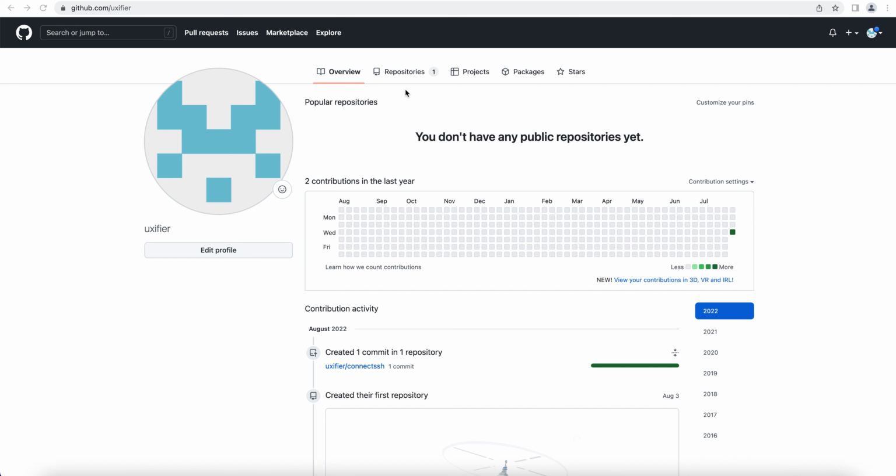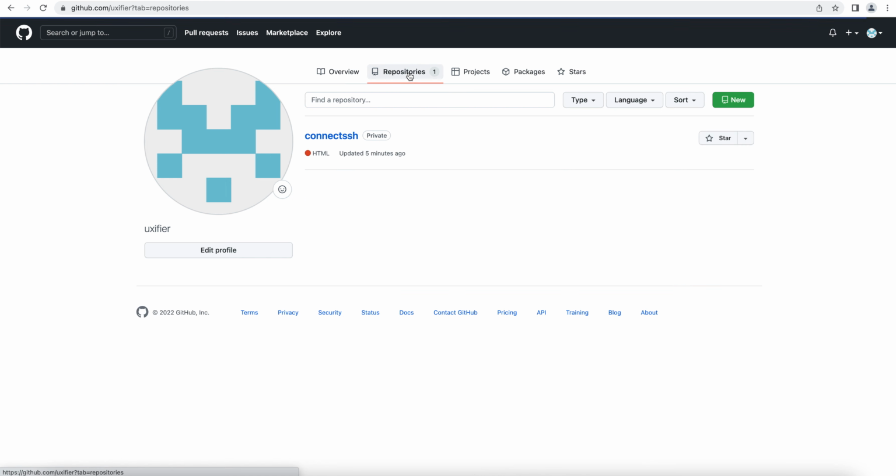I think in the previous session we were unable to do SSH due to timing constraints. So I'm going to show you how to connect between the local system and the remote repository using SSH. So now I'm going to create a new private repository.